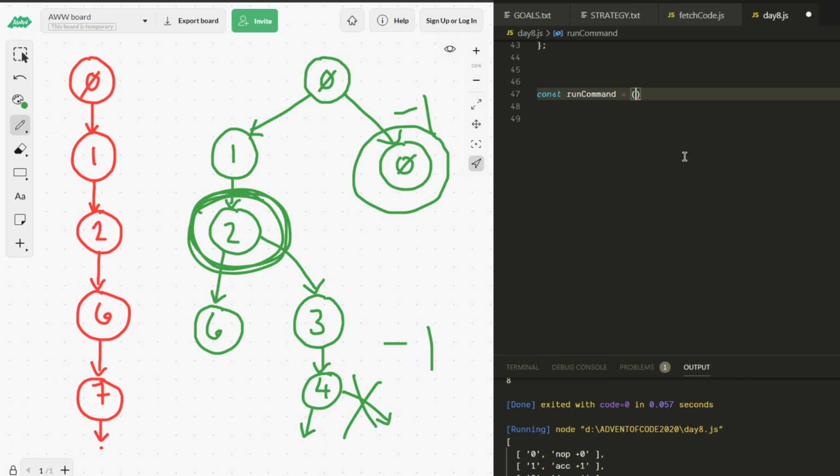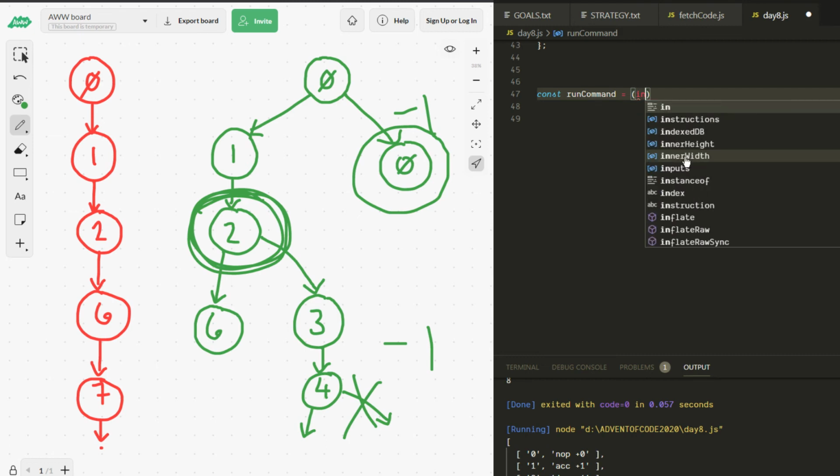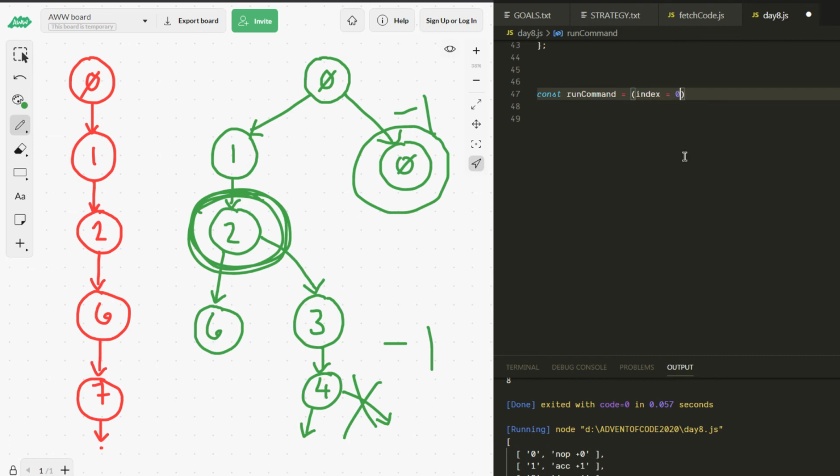Okay, so basically we're going to have runCommand. It's going to have an index, which is going to start at 0. We're going to have the accumulator value because we may need to know that in the case that we actually reach the end. We'll have a visited, which is going to be just a new Set to begin with. And we're actually going to have a new variable here as well called foundMistake.